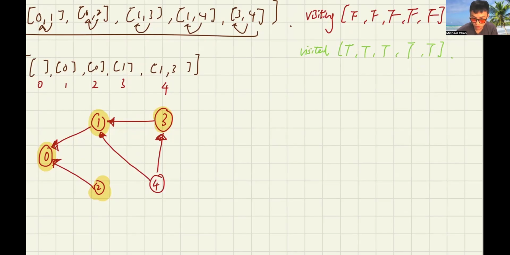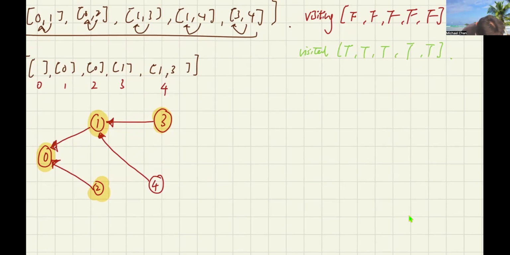2, 1, 3, 1, 4, and 3 and 4. Number of courses is 5, right? And I'll do another test case. Let's say it's... what if it's this? Would this work? No, this would work. This would work.